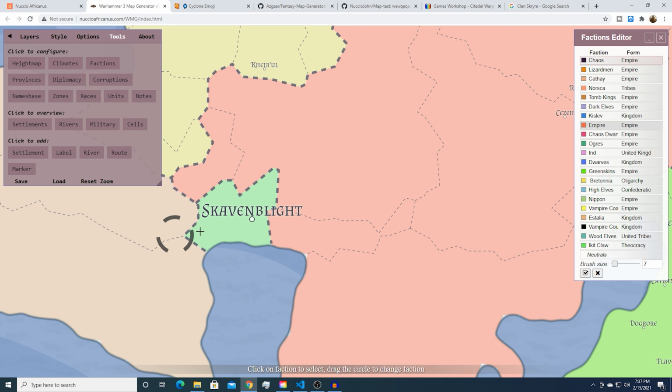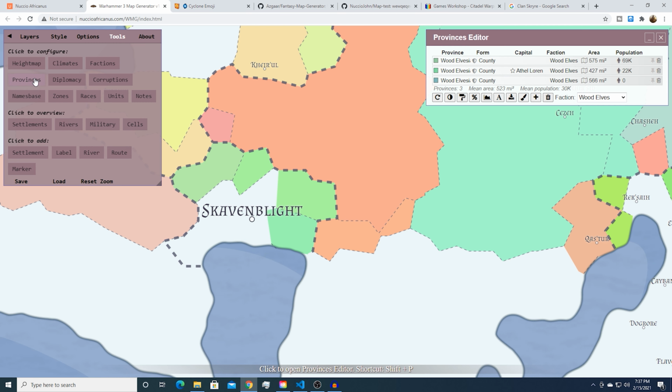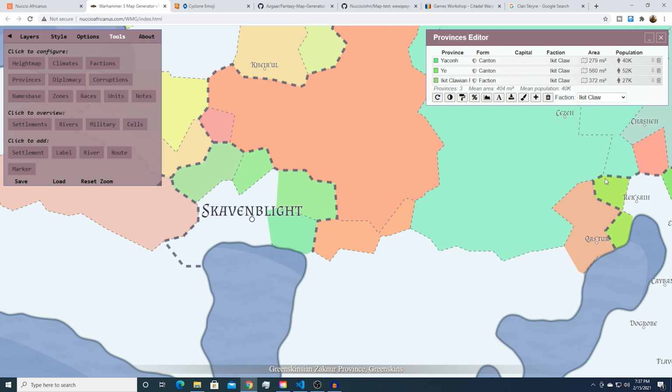Let's make his faction the same as, oh no, whoops. Make sure you have the right one selected. Let's make this here. You know, let's say he has this whole area. There you go. Perfect. That's good. Okay, now let's make this Skaven Blight a province. It's also the name of the city, but it's also a province, right? Go here, go to get rid of faction editor. Go to provinces. Let's select Ikit Claw.